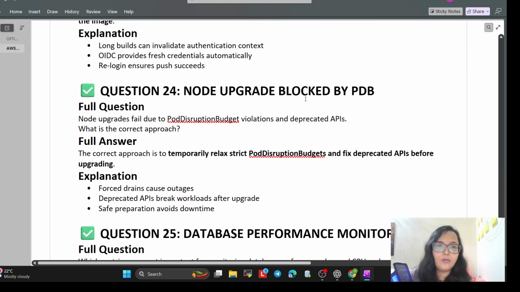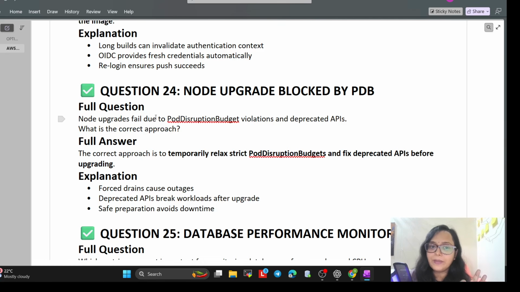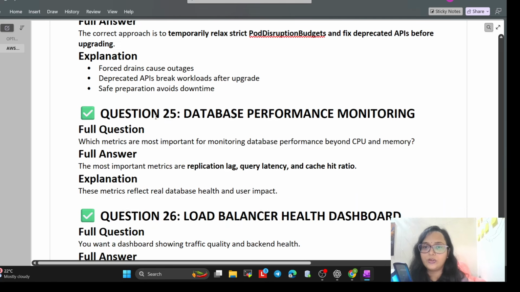Node upgrade blocked by PDB. So node upgrade failed due to pod disruption budget violations and deprecated API. So what is the correct approach? So the correct approach is to temporarily relax restrictive pod disruption budgets and fix deprecated APIs before upgrading. Otherwise a forced drain causes outage and deprecated APIs break workloads after upgrade, and safe preparation avoids downtime.